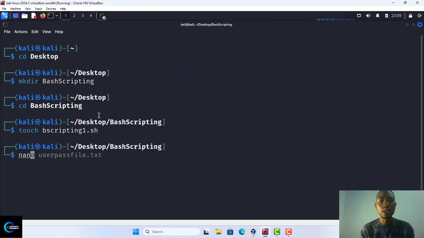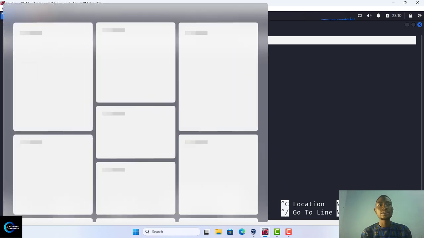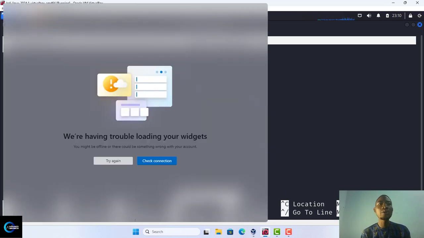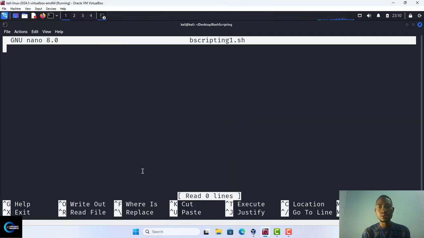Now let's nano the script we just created. Nano, enter. Now when you nano the script we just created, the first thing you do in bash scripting is to write the bash declaration or the command declaration. Please note also that bash scripts end with .sh.